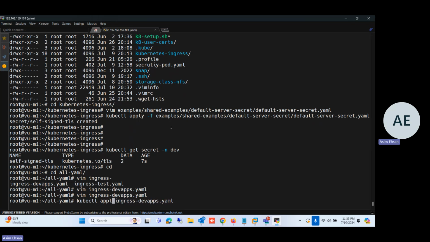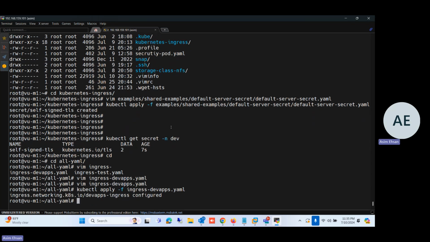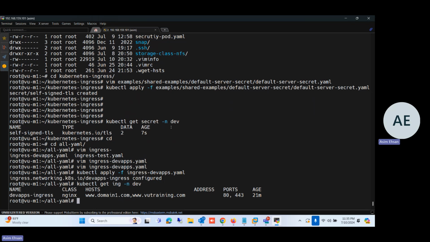kubectl apply -f, kubectl get ing. So you can see here now port 443 is also opened, but it's only for this domain, not for this one, because I have not defined any TLS certificate for this domain.